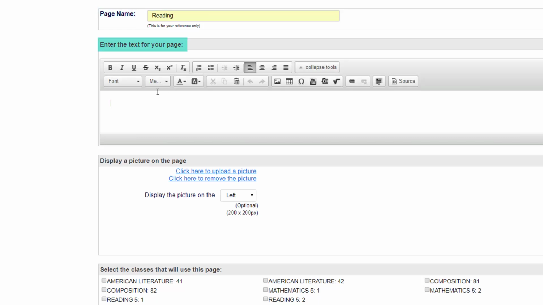Enter text for your page in the text box. There is a rich text editor so that you can customize the page.